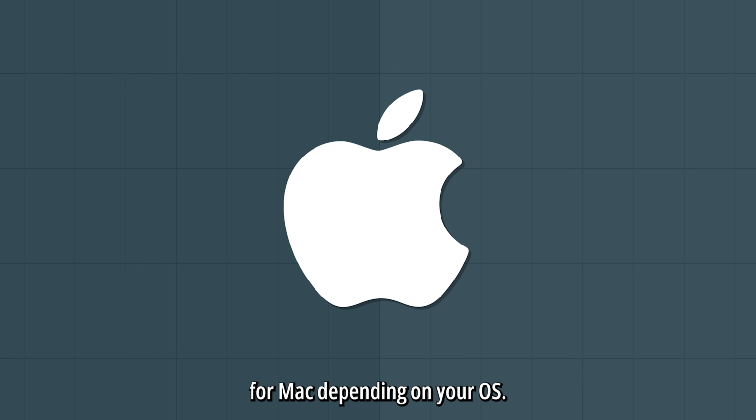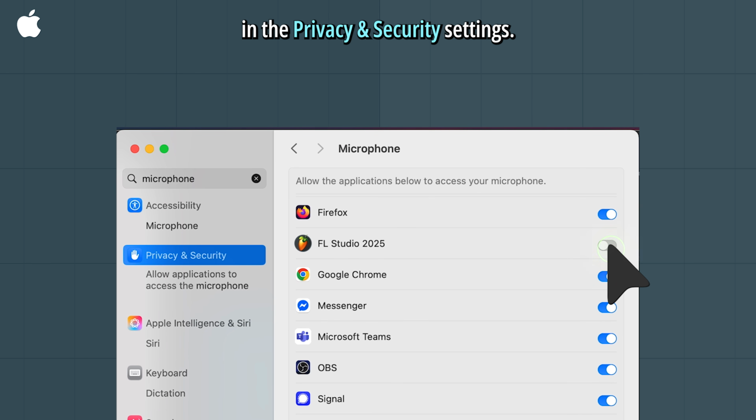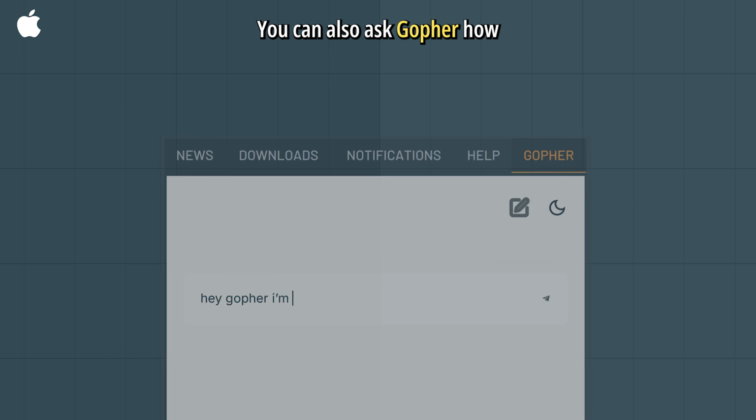For Mac, depending on your OS, you may need to give FL Studio microphone permissions. You can allow it in the privacy and security settings. You can also ask Gol for how.